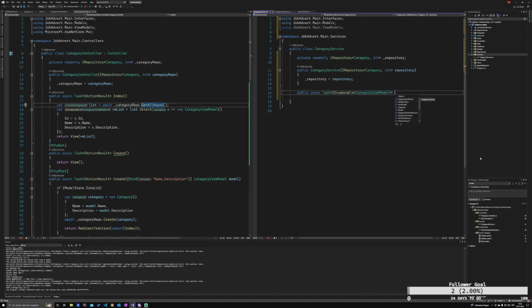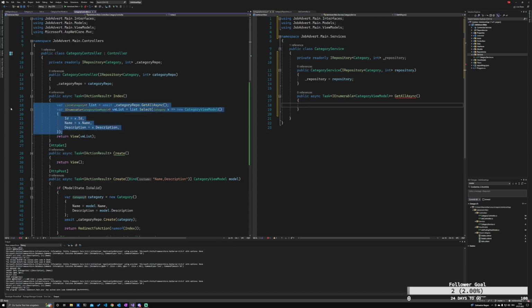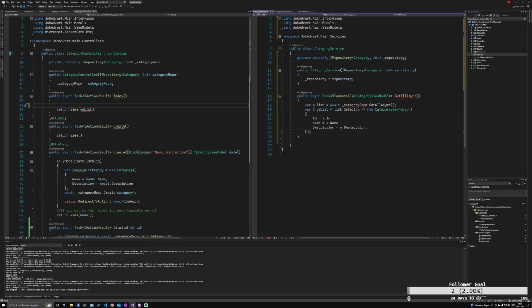So, we call the method GetAllAsync, because that's async. What do we return? Now we return the enumerable. Actually, we return exactly this here. All this logic, it's here. And this repository, it's this repository. Now we're returning the VM list. But we can shorten that. Can we do that?